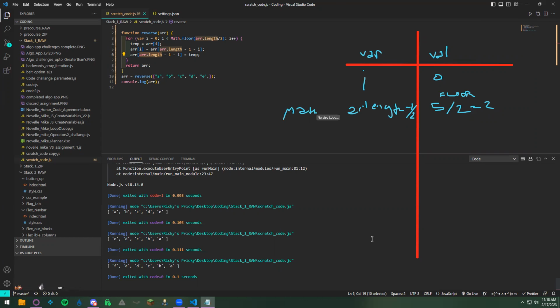Now we have the value temp. And temp equals r at I. I is at 0, so temp is going to equal A. And then we say r at I equals r at r dot length, which we said was 5, minus 1, which is 4, minus I. What's 4 minus 0? 4 minus 0 is 4. So let's enter 4.